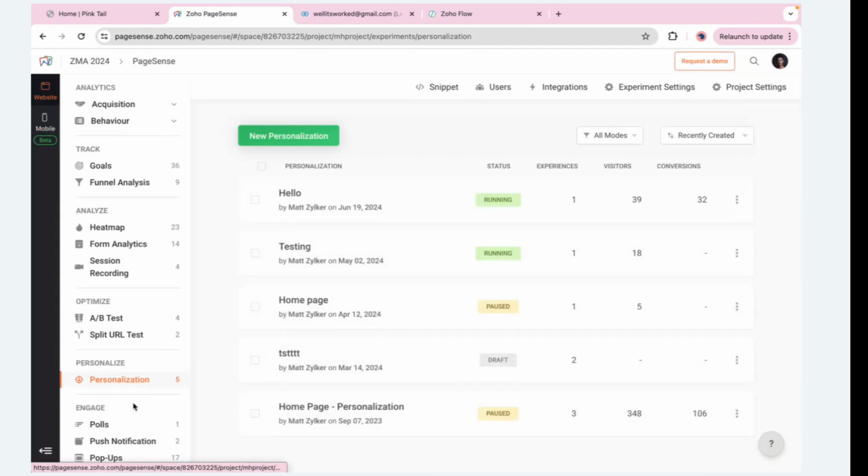Next, we have Engage module. In Zoho PageSense, the Engage module is designed to help you interact with and retain your website visitors. It includes features such as polls to get an instant feedback on your website, pop-ups. You can choose from pre-designed pop-up templates to let your visitors know about the offers or discounts, and push notification to let your visitors know about any product updates or any enhancements that you would like to communicate with.